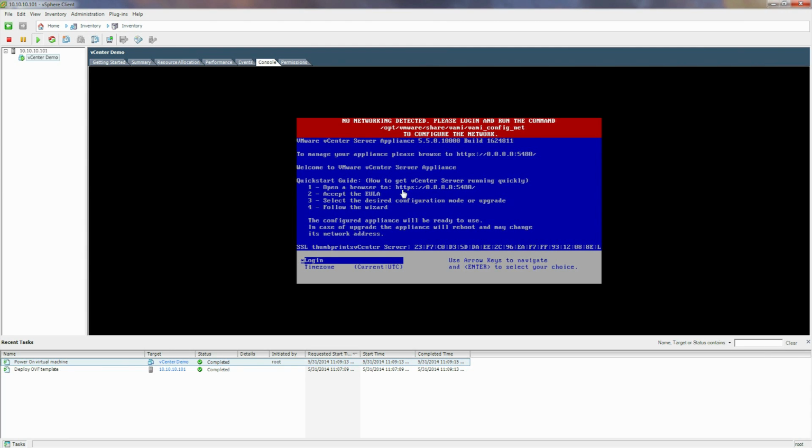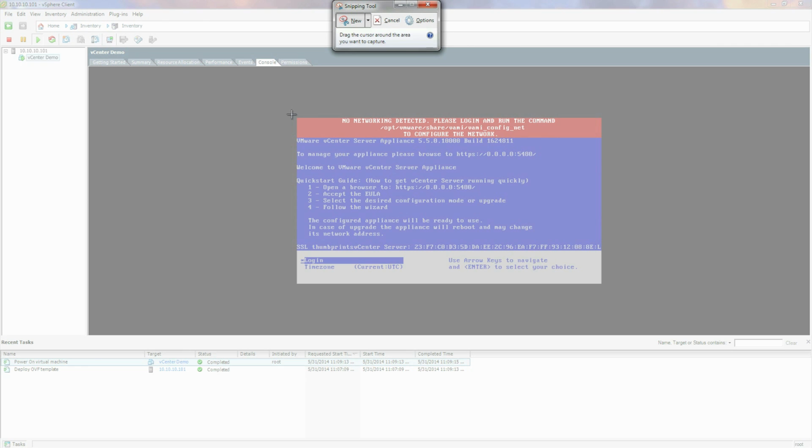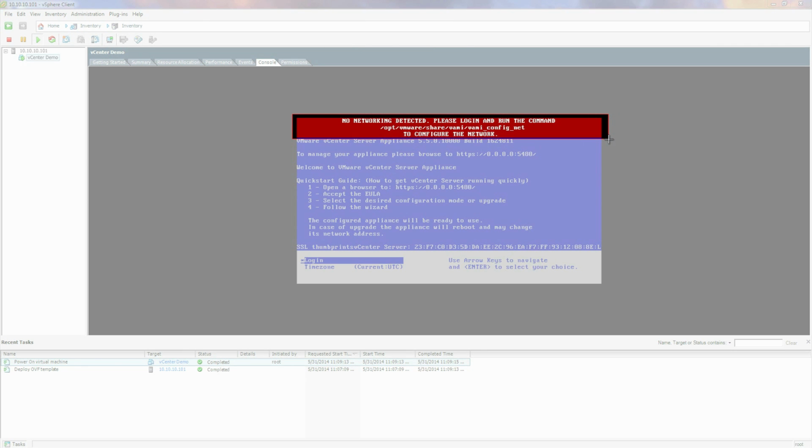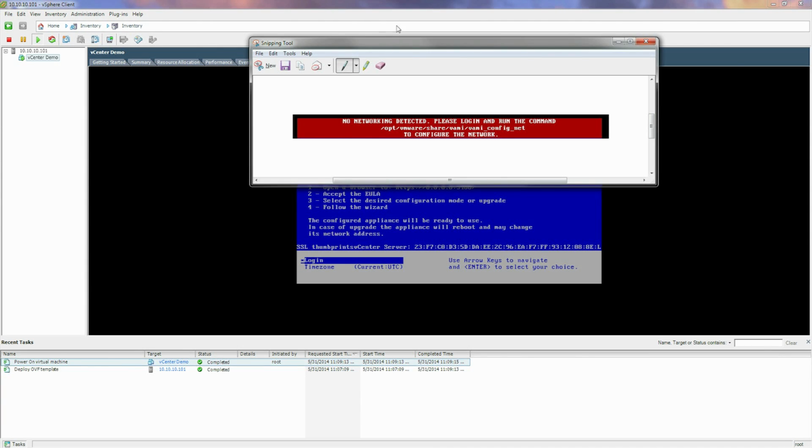Now you can see once again that it was not able to grab an IP address from a DHCP server, so we will have to set that manually. Right up here in the red, it shows us how to set a manual IP address on this device. So I typically take a screenshot of this using my little snip tool with Windows 7 it comes with, because I'm not going to remember that little script there.